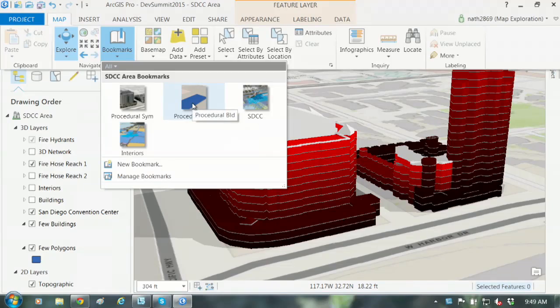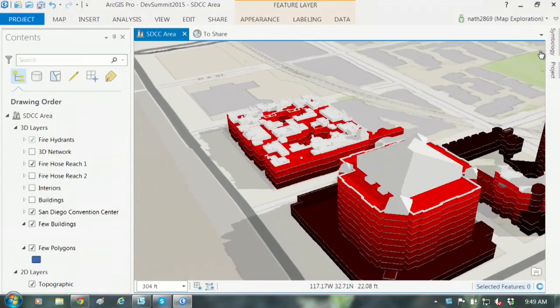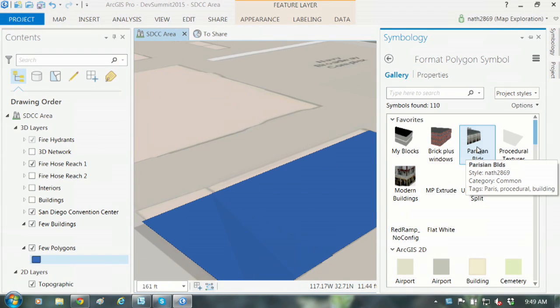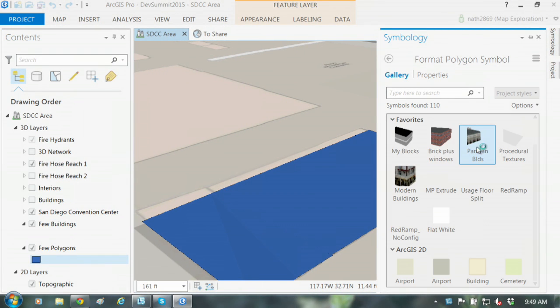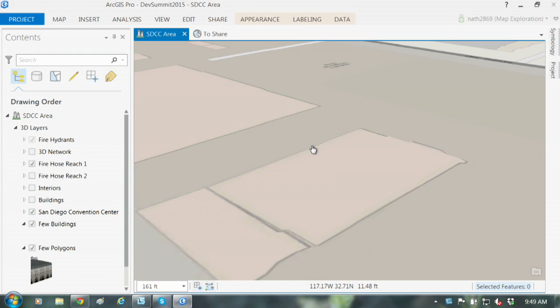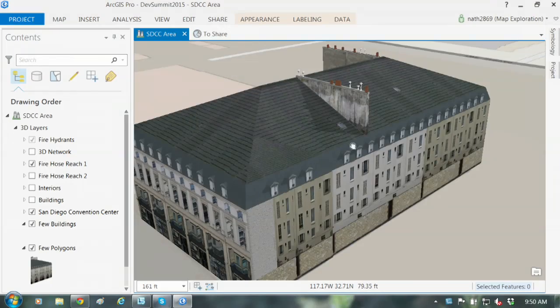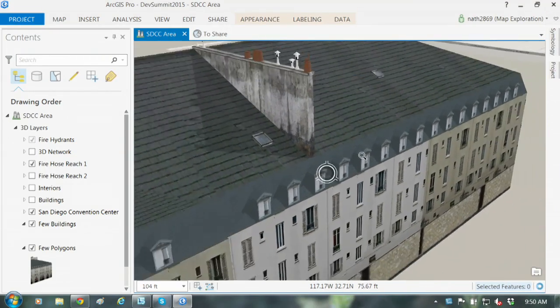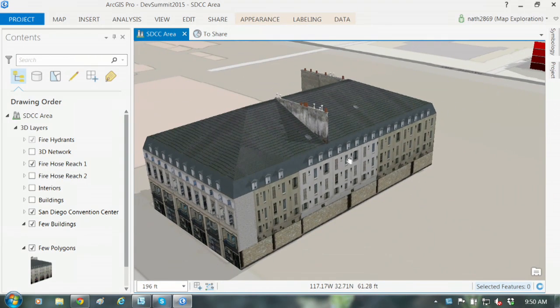And it doesn't just work for stripy buildings. You can do it for other symbols as well. So here's that polygon, and we have a Parisian building symbol. I can just click on the symbol. We'll have that redraw. And with one click, we've got 17th century Parisian buildings in Pro. So it all works together.